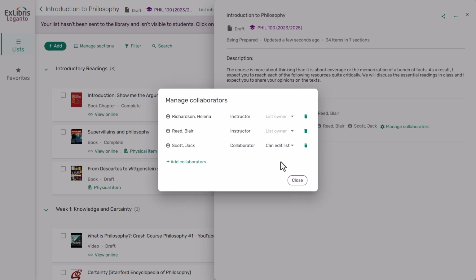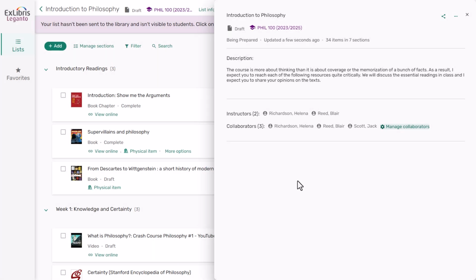Specify if the collaborator should have edit permissions, which gives them permissions to edit the list, or if they should be a list owner, meaning they can edit, delete, and add other collaborators. To remove a collaborator, click on the trash icon. Click Close. This will send an invitation via email to the new collaborators, telling them that they were added to your list.